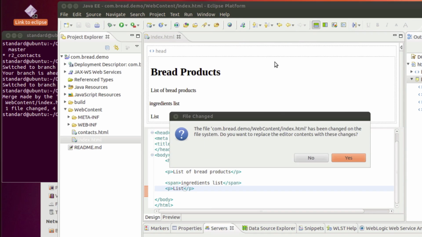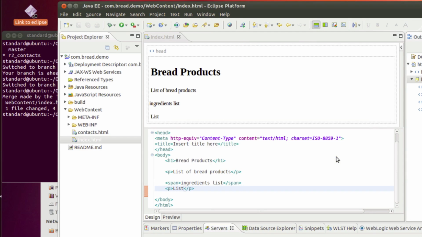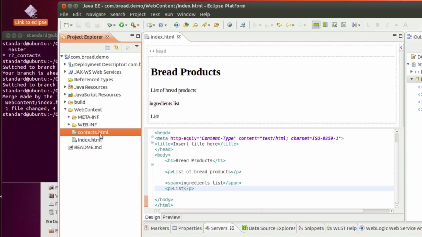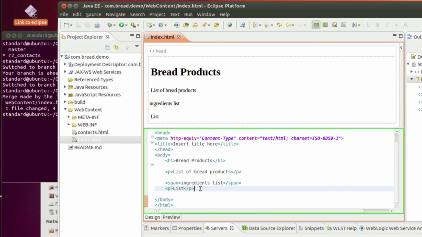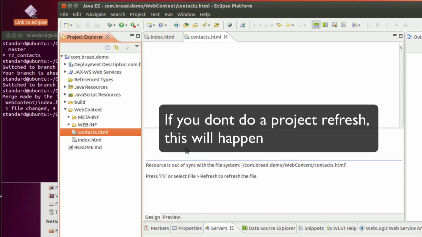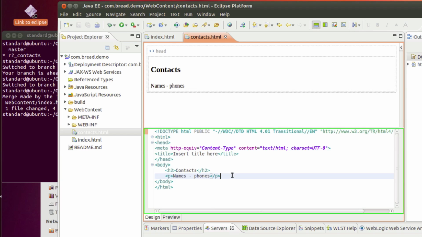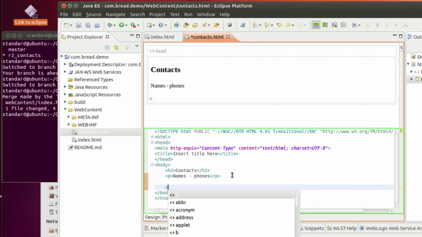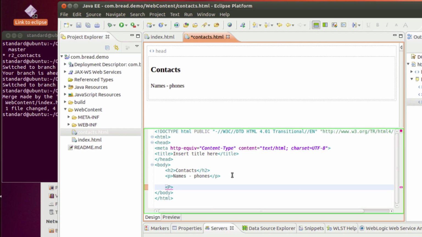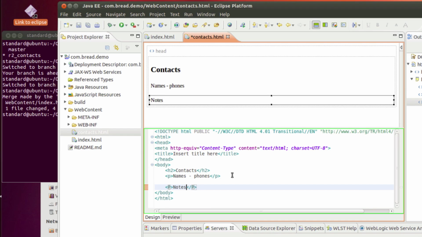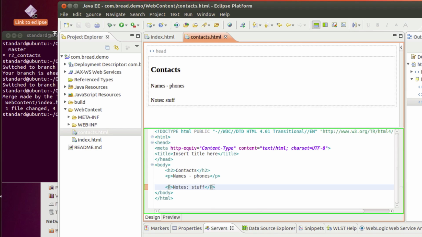So if we go back into Eclipse again and then say yes, you'll notice that now we have our contacts.html, which is in our release 2 branch, and we also have the updates from index.html. So let's go ahead and open up contacts again and do a refresh. And then what we can do is finish this out. So let's go ahead and do the last bit. And let's just say we're going to be adding in notes. And that will complete our coding for this branch.